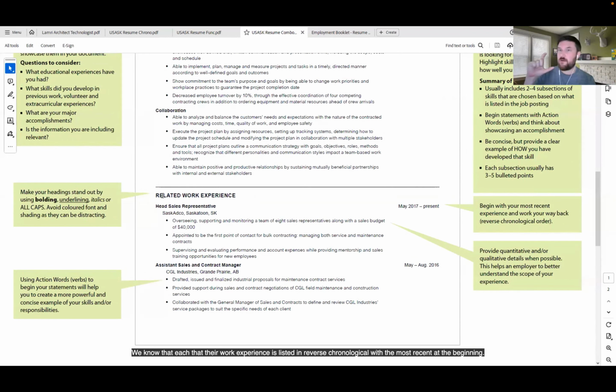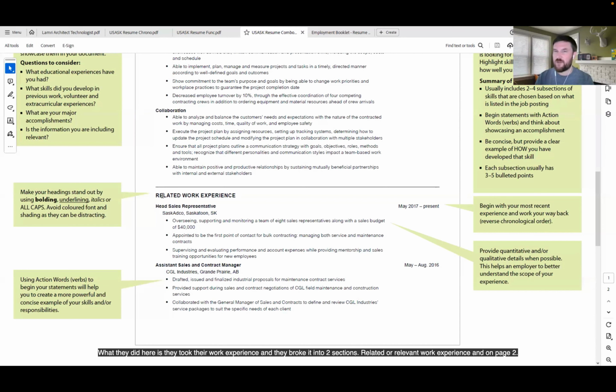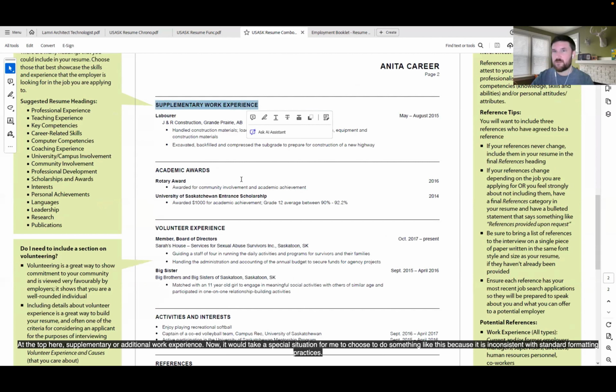We know that their work experience is listed in reverse chronological, with the most recent at the beginning and the less recent closer to the bottom. And sometimes when our work experience isn't the most relevant job isn't the most recent, we're burying our most relevant positions further down our page with our more recent positions near the top. What they did here is they took their work experience and they broke it into 2 sections: related or relevant work experience, and on page 2 at the top here, supplementary or additional work experience.